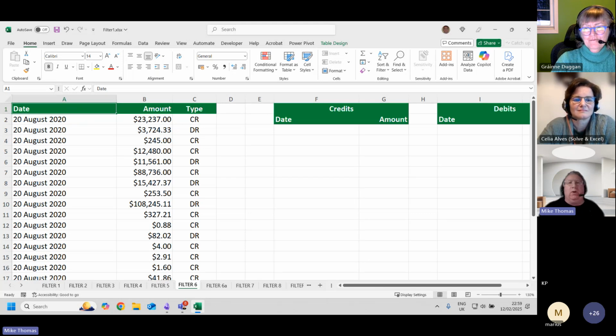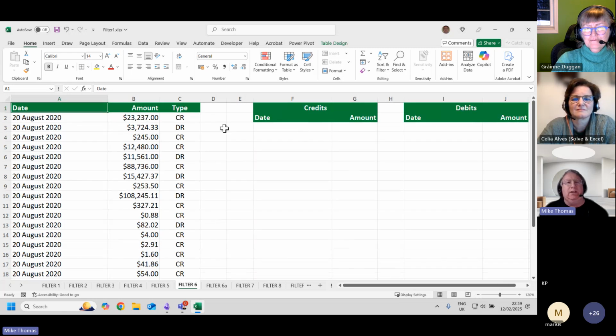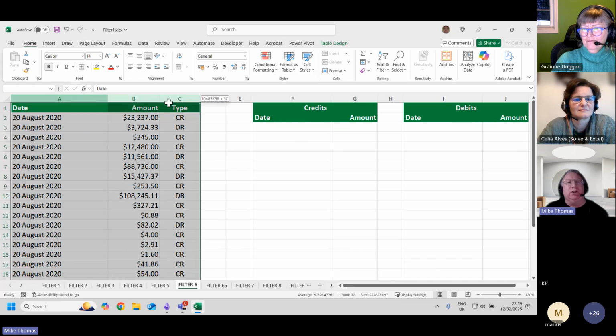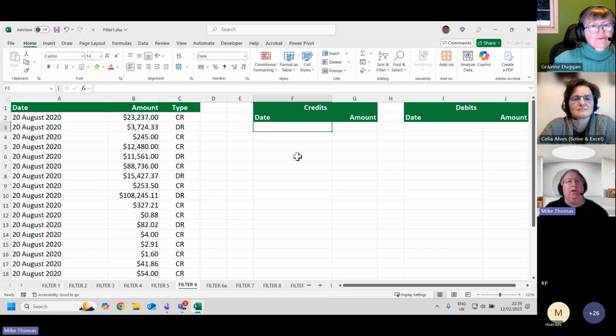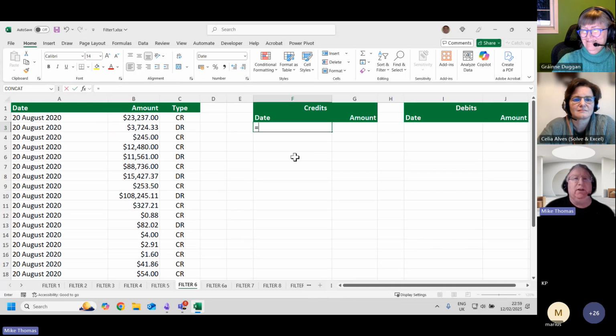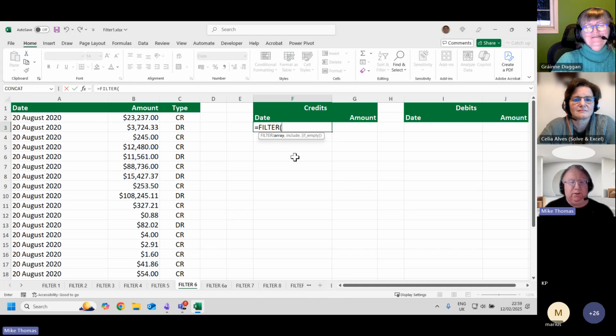Okay, what I want to do here is get a list of the credits and a list of the debits. These are all the transactions for a company on a particular day, and the details are in a table called transactions. I want to pull out all the credits, but I'm only interested in the date and the amount. So I'll start off with a basic filter. So filter transactions.